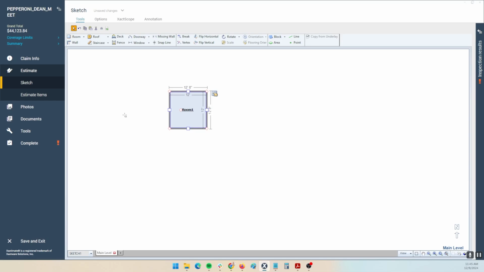Then I can type D for doorway, and that will load the doorway to my cursor. You can either click once to set the door, or you can left click, hold, and drag along the line here, along the wall, to set a larger door. So a couple of different things that you're going to see happening on my screen.